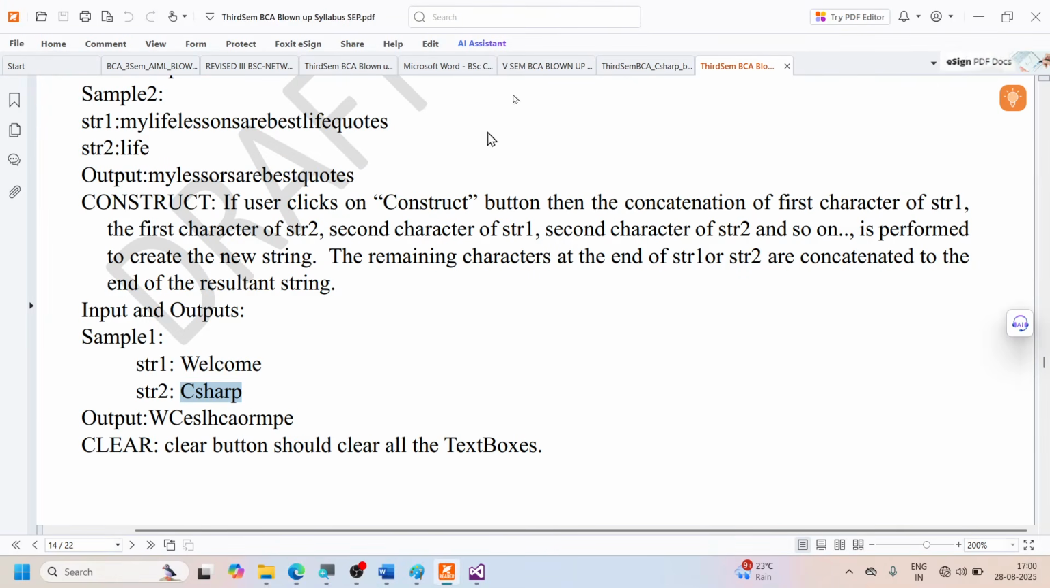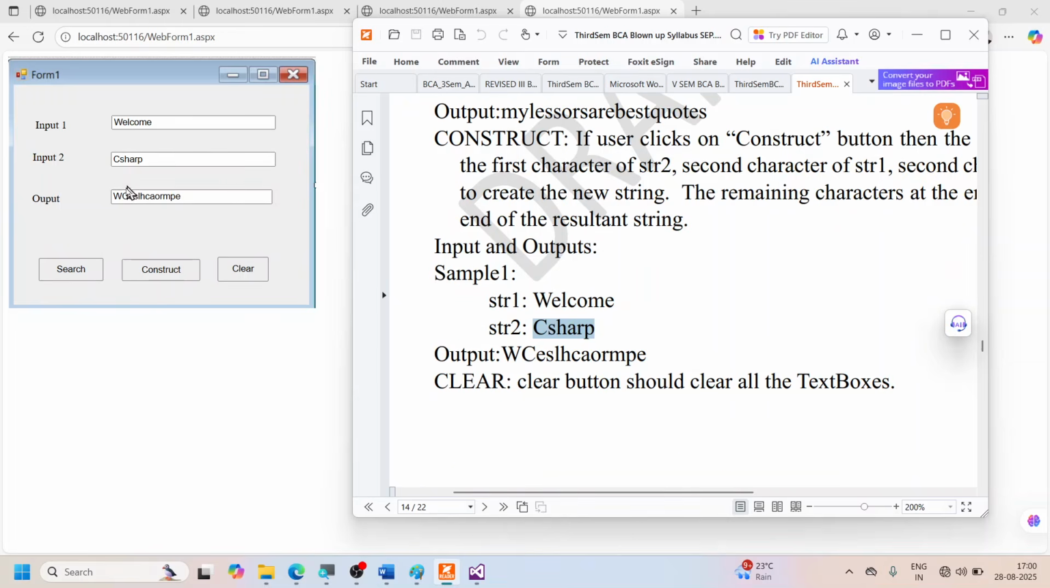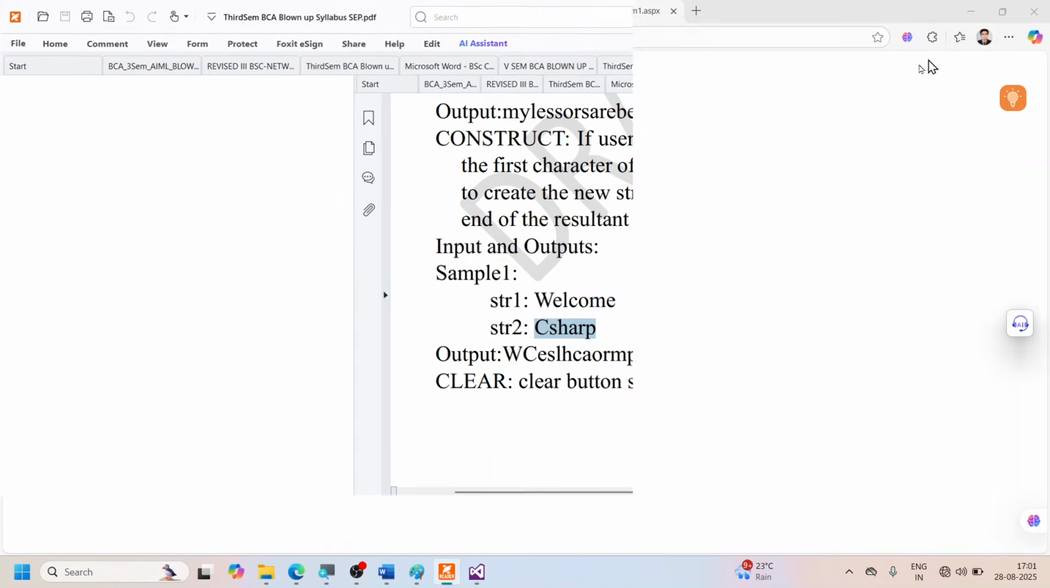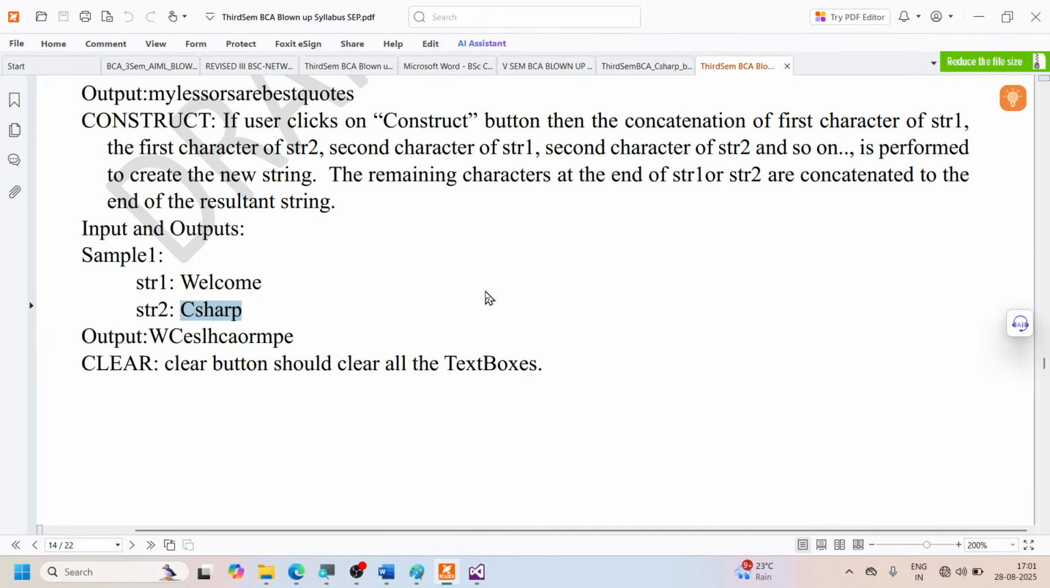And if you notice the output they are getting, carefully see it: WCESL, and the last one is PE. So you get the same story. You are able to get it. Okay, let's stop that. And there is a last button, the clear button. Clear button will clear all the text boxes. So this is the straightforward thing.